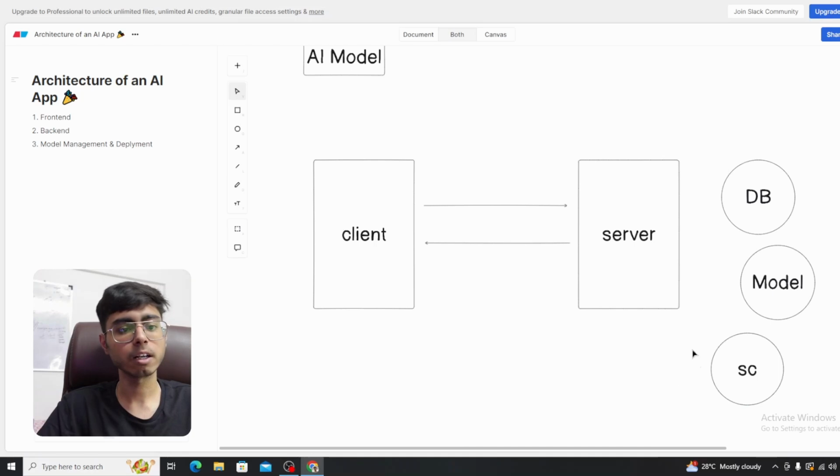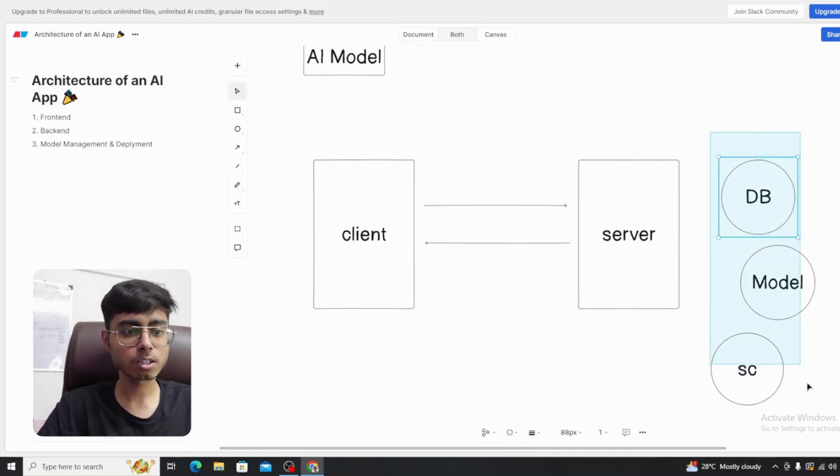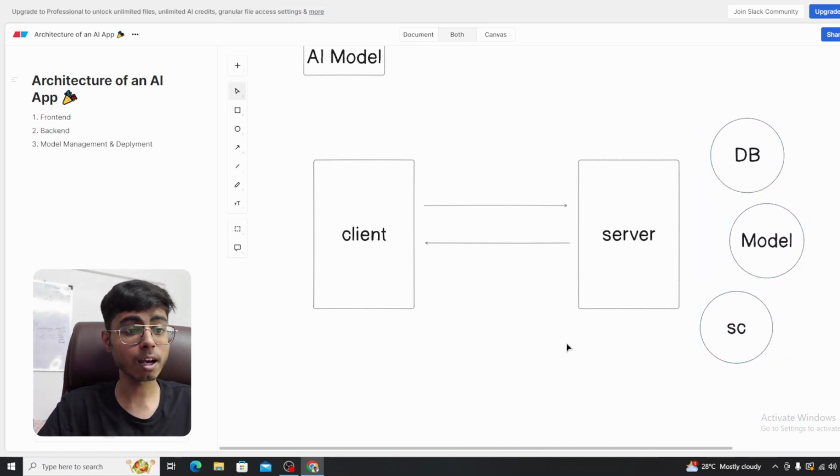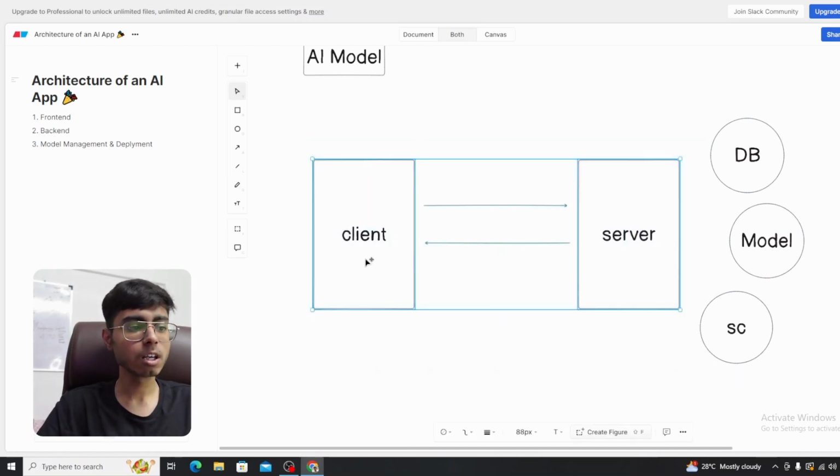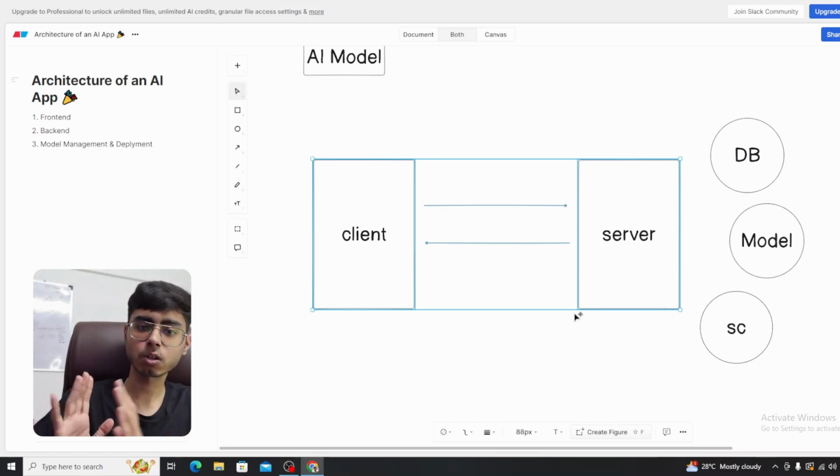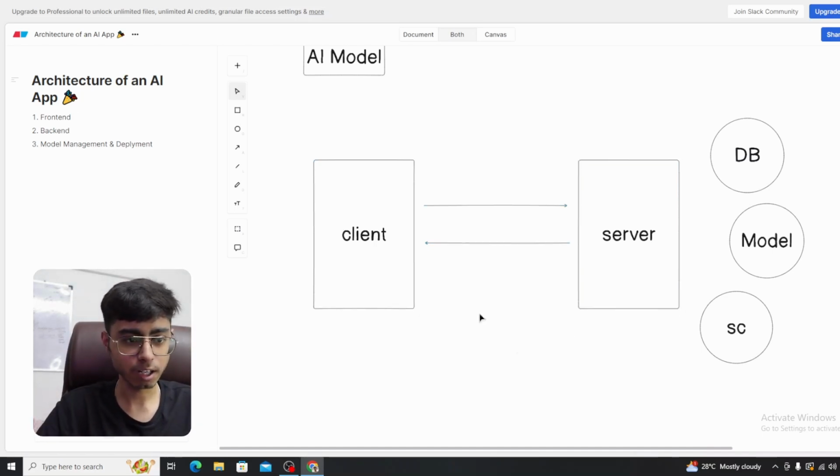Smart contract, right? So these are just the external components which can be attached to a server. But at the end, this is the client server architecture. This is your front end. This is your back end. Front end can be mobile app, web app, desktop app, smartwatch app, right? Server is just a normal computer which has certain code written on it, and it just runs those functions. It just performs those functions, right?